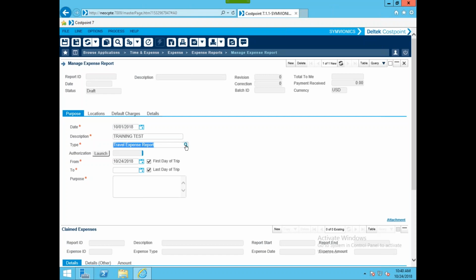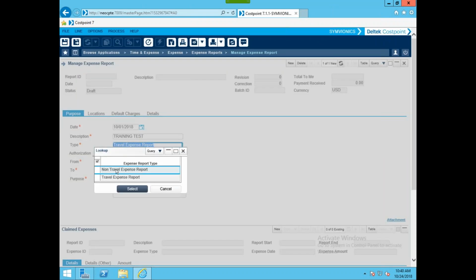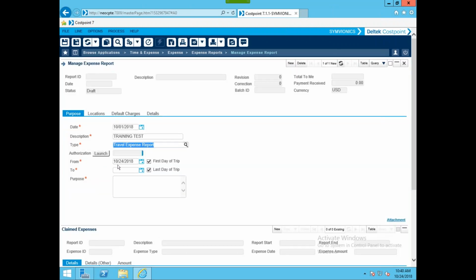And then under type is where you have that option of travel or non-travel. Okay. I'm going to go with travel because that's probably the one that people use the most. And then I'm going to enter my travel date. So I'm going to say I left on 10/1 and I'm coming back on 10/11. Just gives us an even 10 days of lodging there.